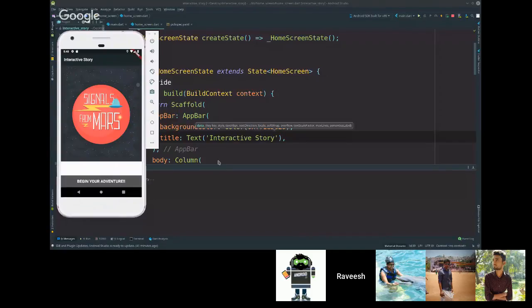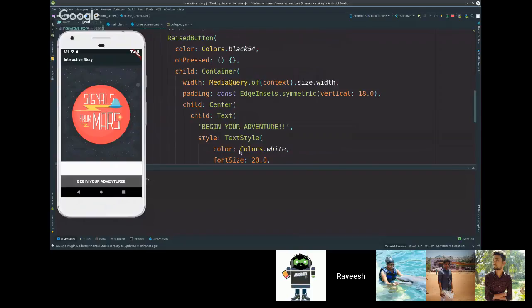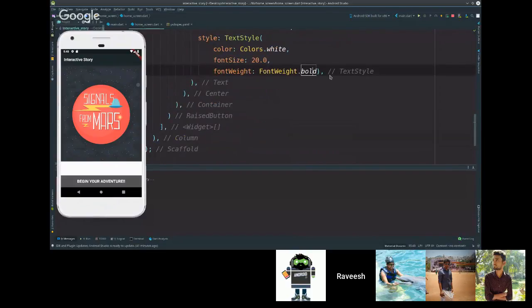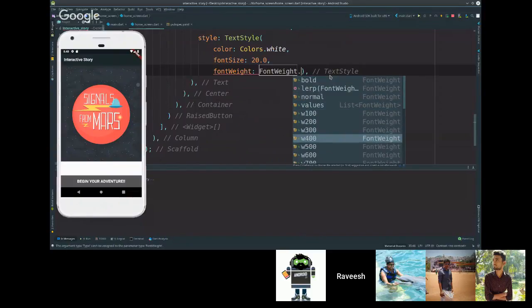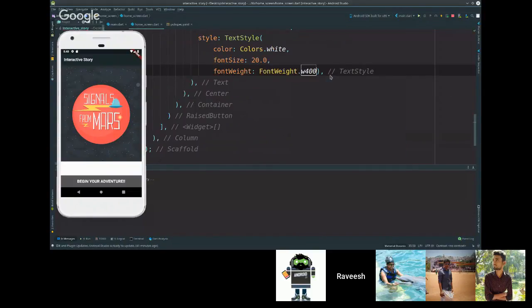The next thing we can do is, I am still not satisfied with the width, so we can do it W400.